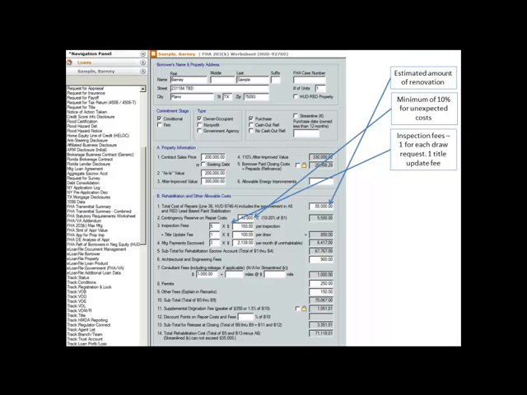So we initially set it up with 5 draws. It's kind of the worst case scenario. If it turns out they only needed 3, well, there's going to be additional money left over in the renovation escrow account.